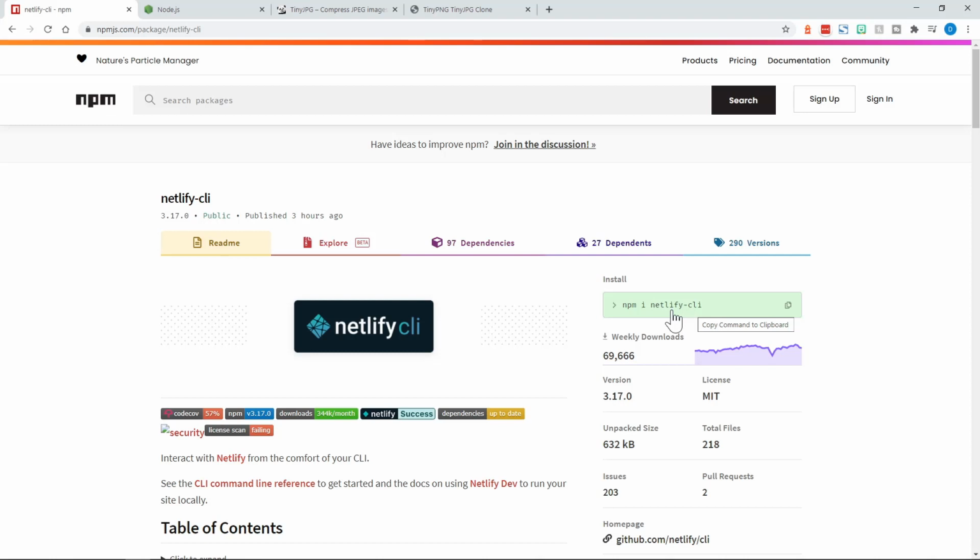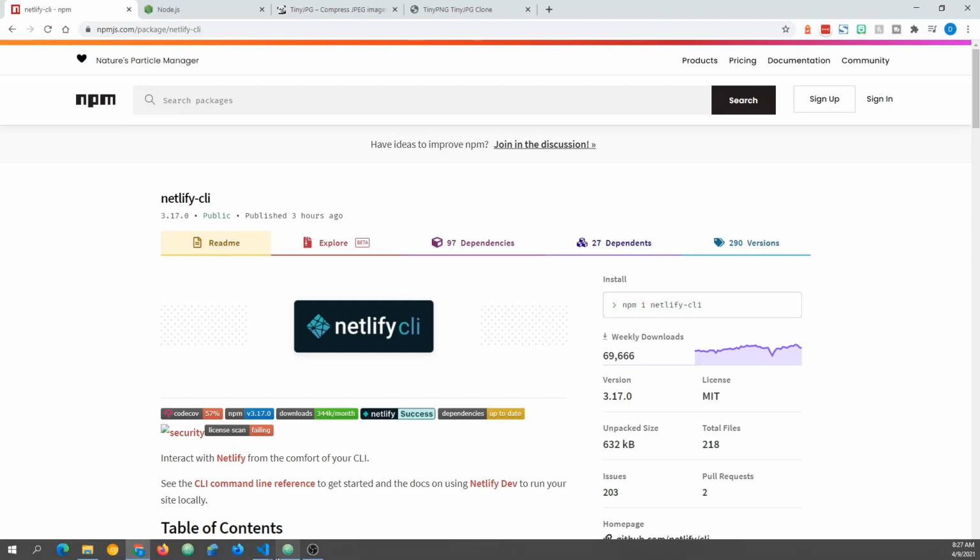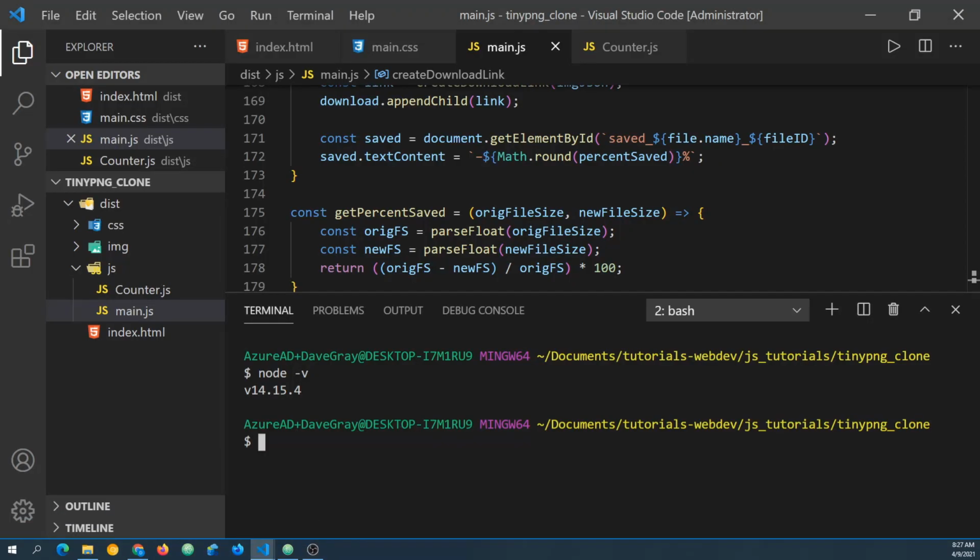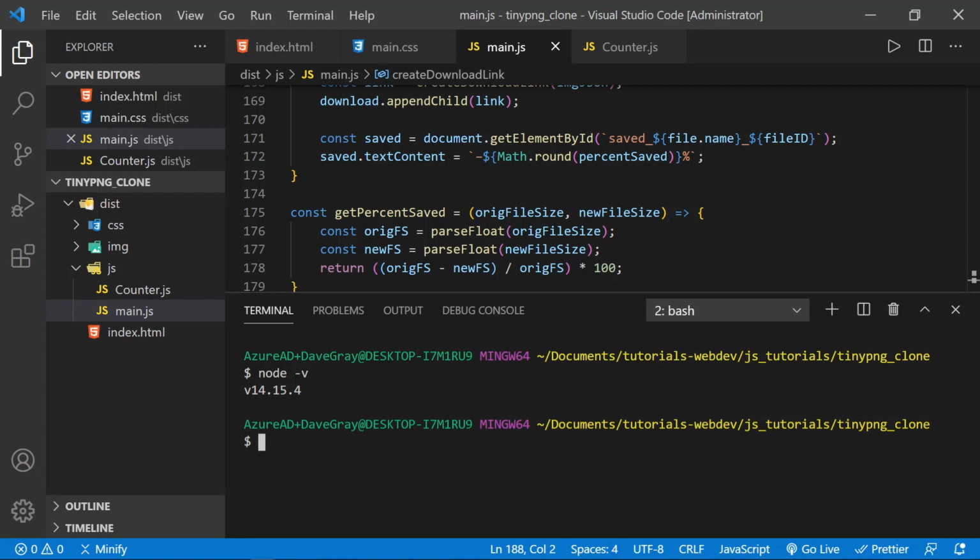I already have this installed, but I'll type the command out for you. We want to be here in the terminal and type npm i for install, then netlify-cli -g. Once you start this, it will take a little bit of time to install, so pause the video and come back once you have that complete.